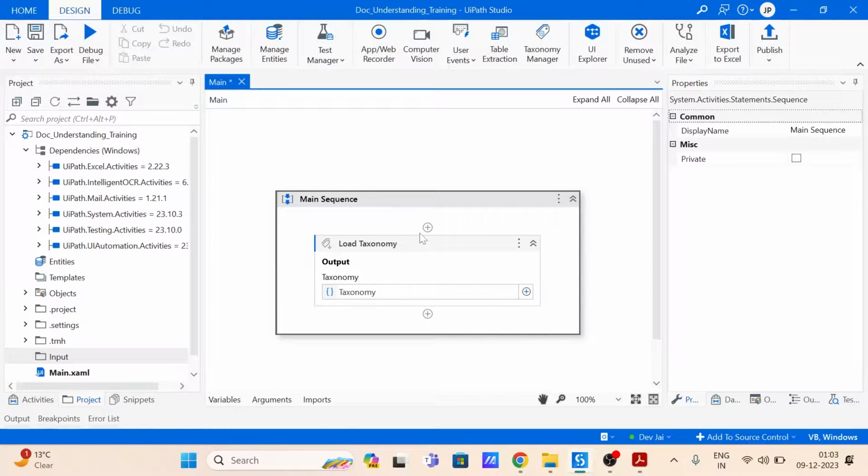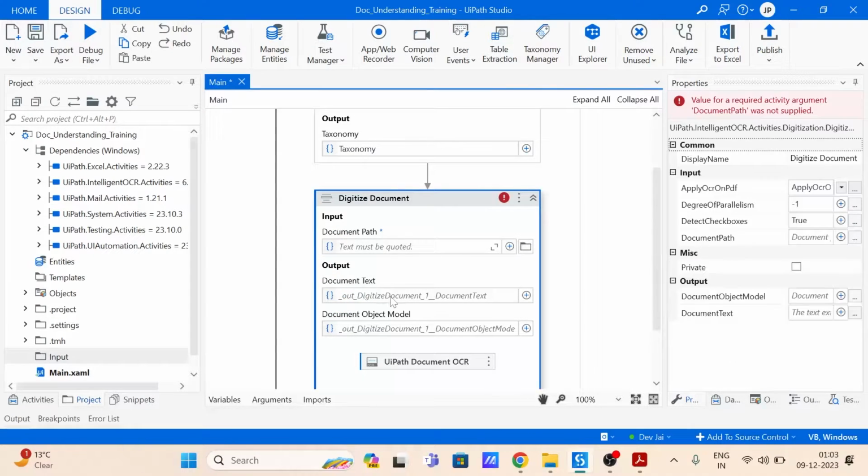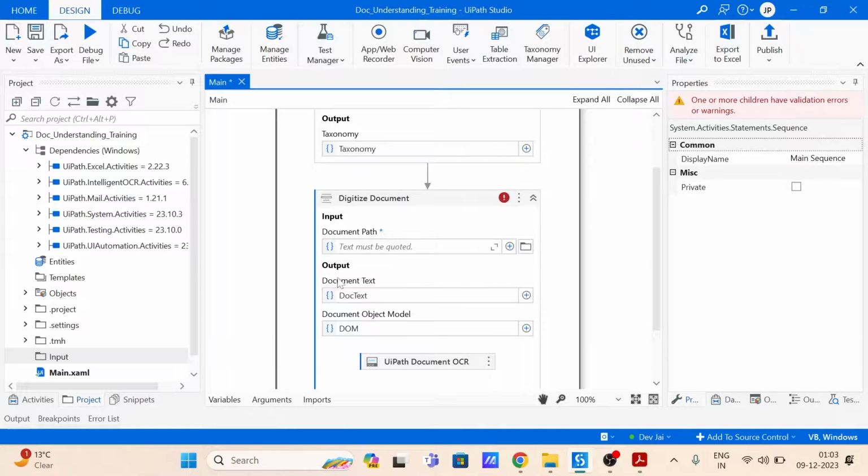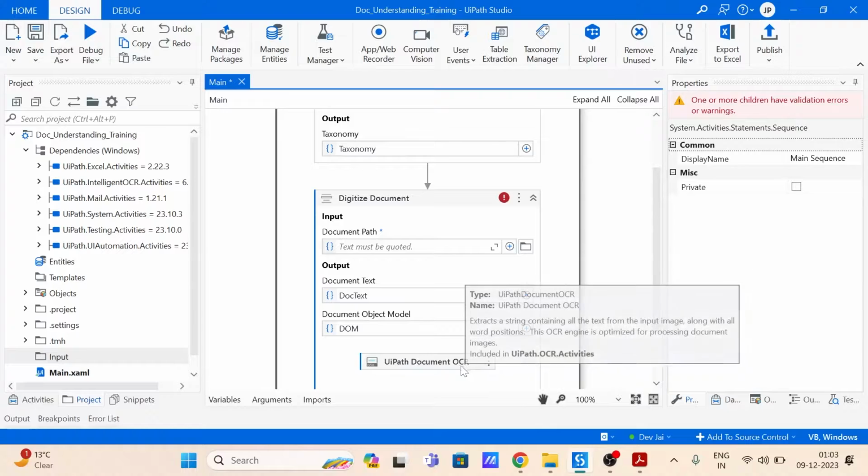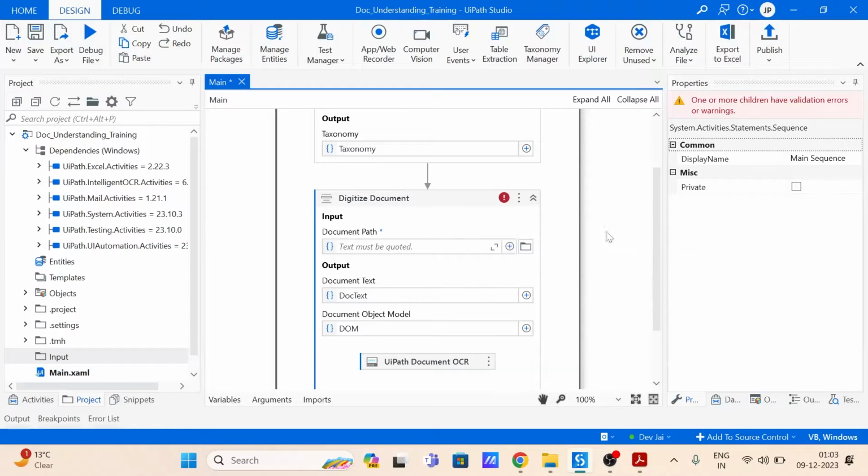For that, we have to mention a path. For that, just give me a second. Okay, let's initialize these things first. Doc text, and this will be DOM. That's for document object model. Everything I have told in my first video. What is this? What is everything? Even OCR, optical character recognition technology, right?